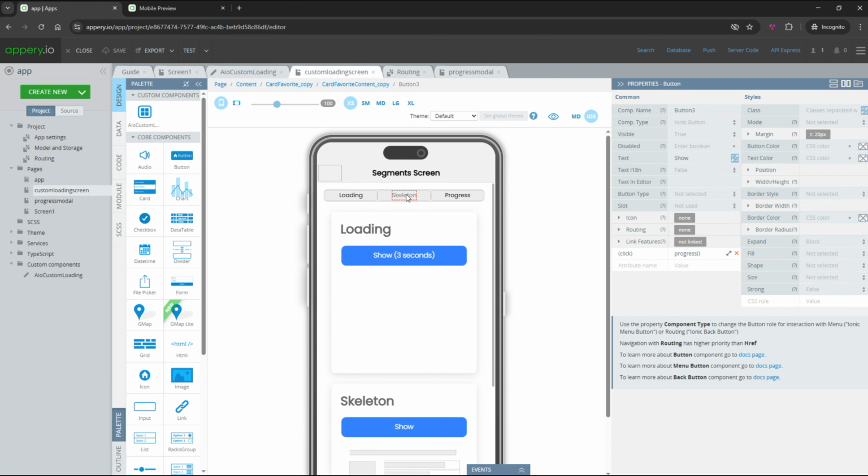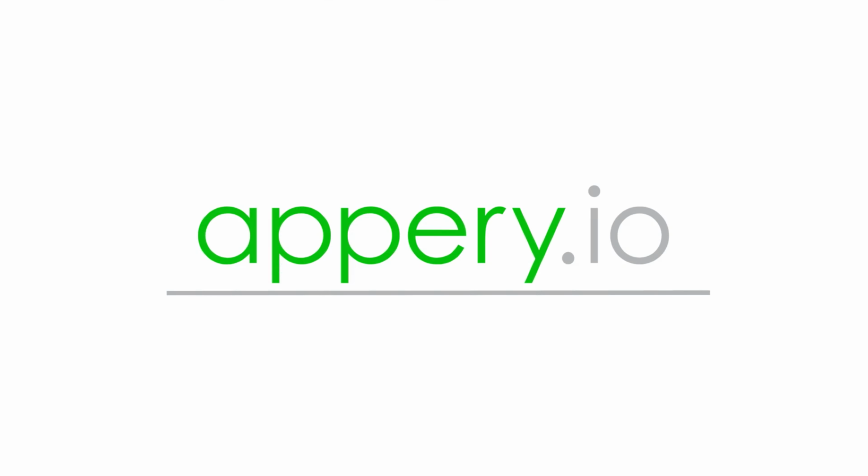These examples demonstrate how easy it is to add custom loading logic to an application, and this approach can be used to make applications more attractive. That is all that is demonstrated in this video.